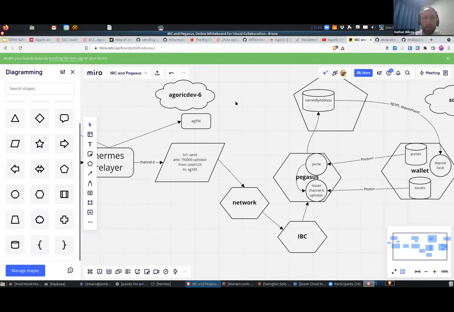Great. So yeah, we still have more questions trickling in. The question was, if you have two Agoric blockchains, what does that mean?